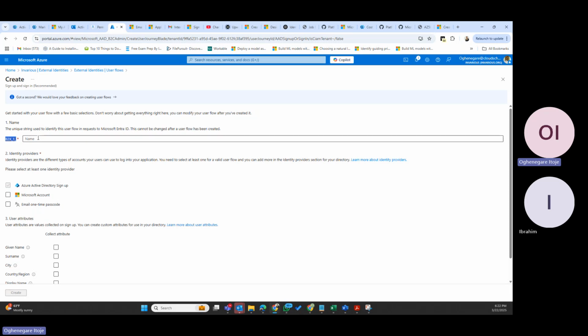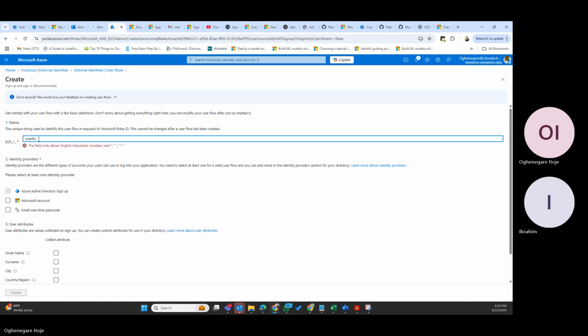Then another thing you have to do is put a name for the user flow. I can say user flow for Facebook. So if you want users to be able to sign in with their Facebook account, make that. Or maybe for an internal application, or an application that is public facing.